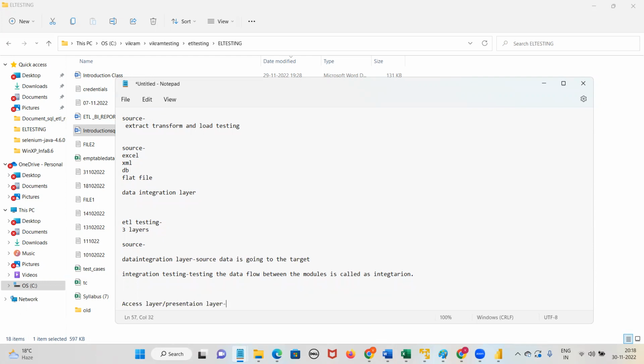And the last layer in ETL testing is the access layer, also called the presentation layer. That is nothing but from the target, it goes to the BI report. So why is it called presentation layer or access layer? Because this BI report is presented in front of the management, and the higher management like the CEO or the MD of the company will take a decision that these people have joined the organization or these people are leaving the organization. So it is called as what, guys? Access layer or BI reporting layer. So this is the third layer.